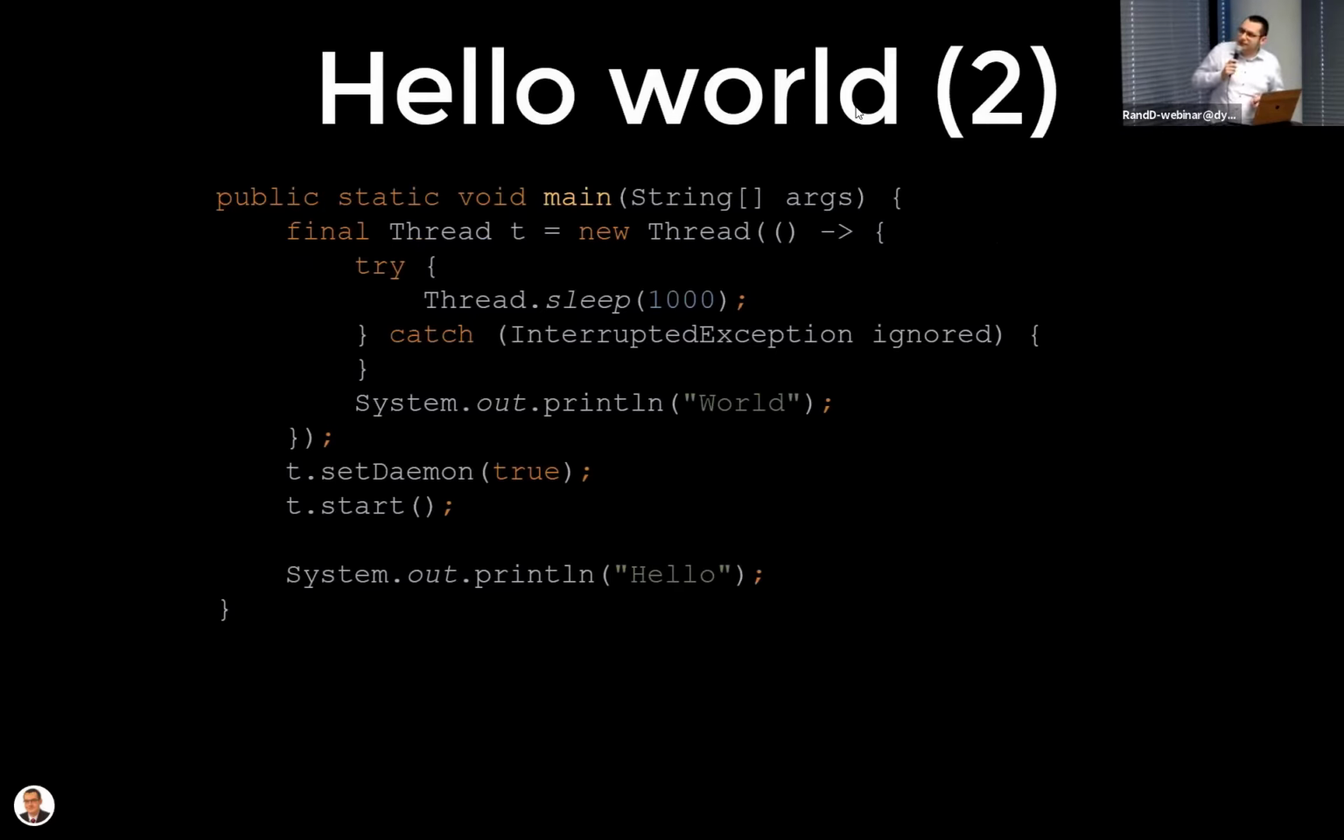So here we create a new thread, and we're explicitly setting the daemon flag to true for this thread. For those of you who are less familiar with the concurrency world, a daemon thread runs in the background and does not block the application from shutting down. In other words, our application is running as long as it has any non-daemon threads. So in this case, of course, we would get the same results.